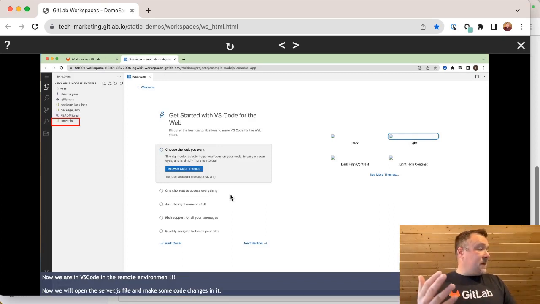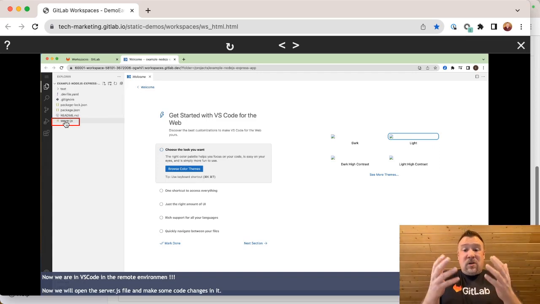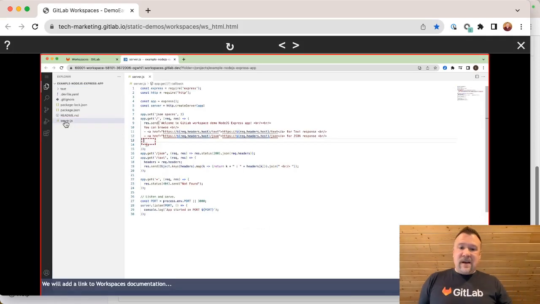So now we are in VS Code in the remote environment. Now we will open up the server.js file and make some code changes to it, right? I had to remember that the next step of this, after I explained what Visual Studio Code was for a mixed audience of developers and non-developers, was Node.js. I improvised a bunch of words there. You're welcome to use your style of selling and your words to make it sound like it's coming from you in a confident delivery. So again, we just hit the right arrow here.